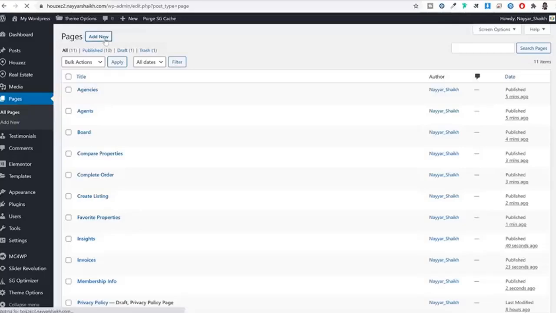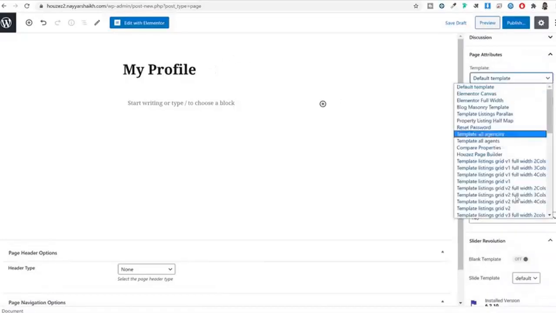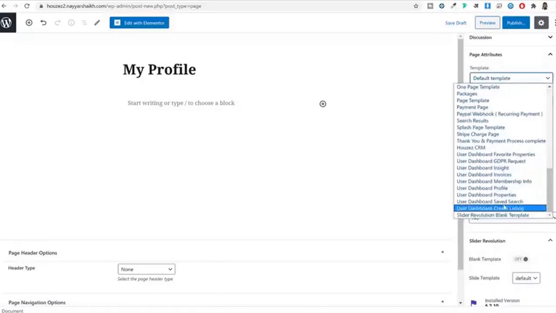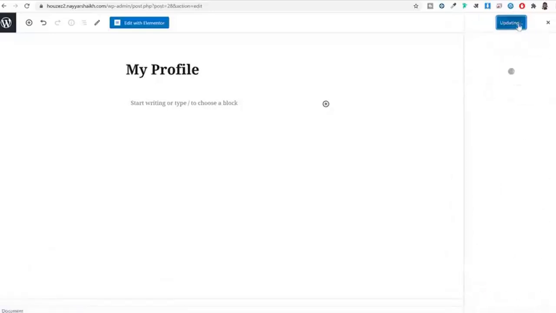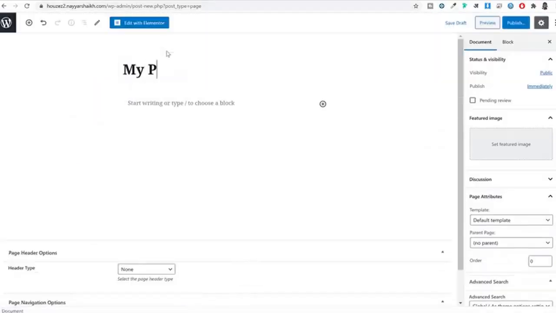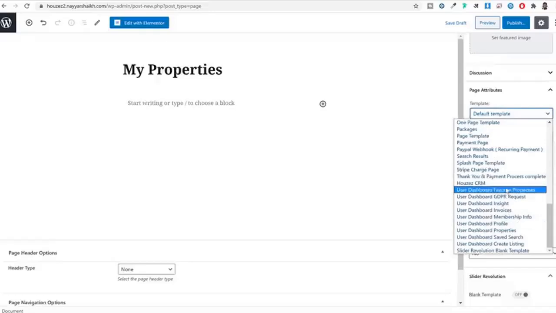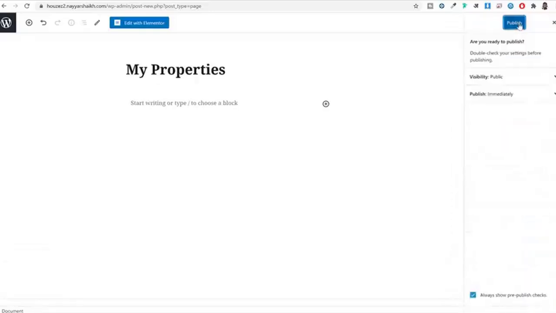Come back to your dashboard. Let's add another page. Let's add the my profile page. I'll just give it a title of my profile. From the right hand side, user dashboard my profile, or just profile, user dashboard profile. Select this option and publish this page. Again, come back to your dashboard, and now let's create the my properties page. I'll give it a title of my properties, or you can just give it a title of properties if you want. Under page template, we'll select user dashboard properties, and click on publish.